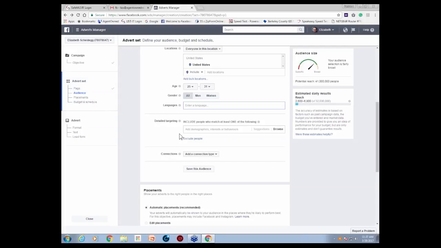So, what is next? Detailed targeting. Include people who match at least one of the following. You can go by demographic, you can go by interest. So, people who love birds. It's a thing. You could pick that. Behaviors. People who dance the cha-cha on Sunday afternoon. You can do that. It all depends on how narrow you want to be, okay? There are lots and lots of categories in each of these that you can go through.